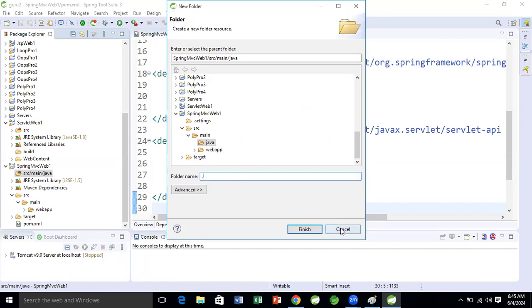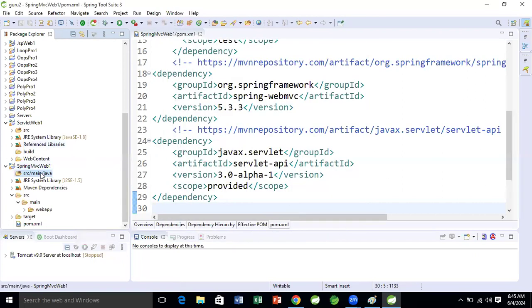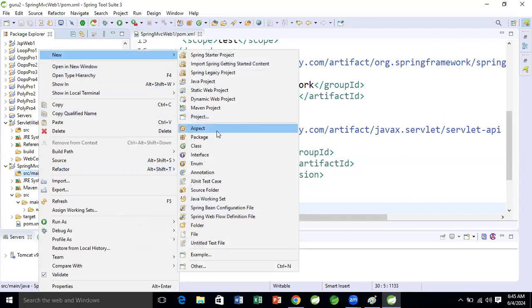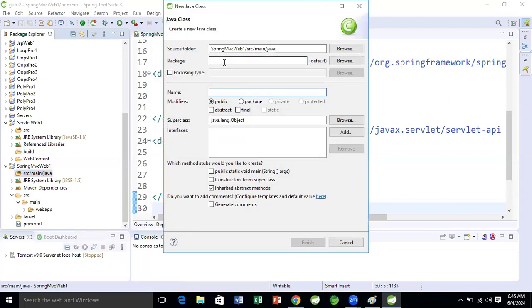Sorry, we have made a class. I'm going to create a class in src main java. Class name: com.group.controller. Here, specify the name of the class. Then finish. This is the controller class.